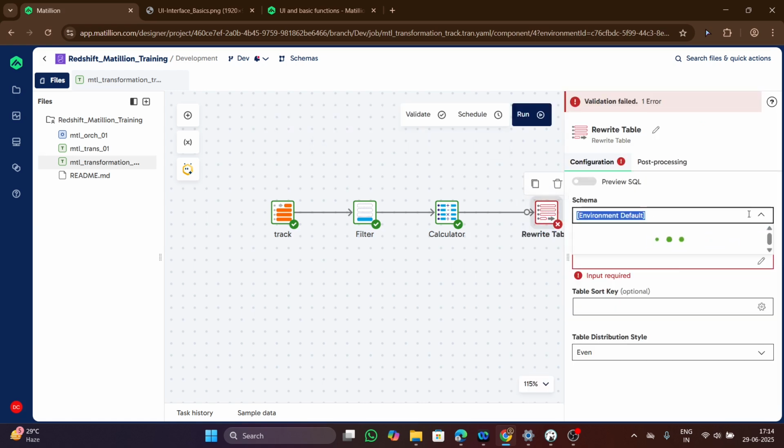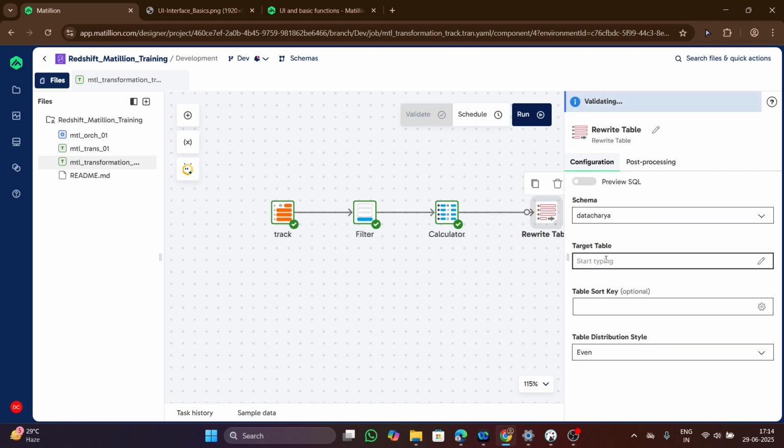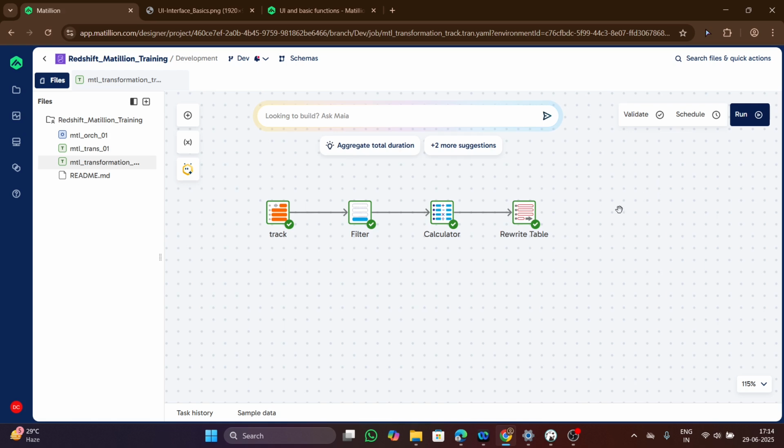Then we will provide a schema name. The schema name should be the same as Datacharya. The target table is track transformation. And let us just leave the table sort key and table distribution style as it is. Now all our configuration is completed and all the components are validated.